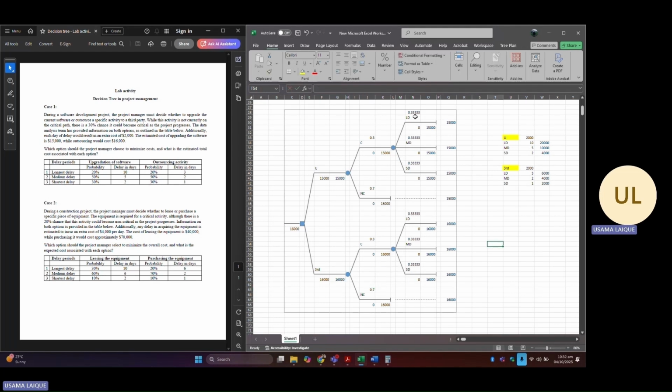Now, moving on towards the delays probability. In the first one, in upgradation of the software, the longest delay's probability is about 20%. So just above that, I need to change these values. It's about 0.2 for the first delay category. For the medium, it's 50%, so 0.5. And for the shortest delay, it's about 30%, 0.3. Now, make sure that the sum of all these probability values is equal to 1 or 100%. As we were putting some values in these cells, the values were changing in the rest of the network, this decision tree network.